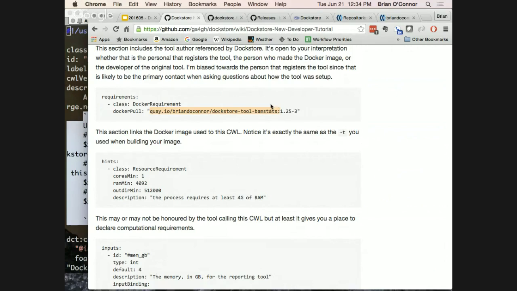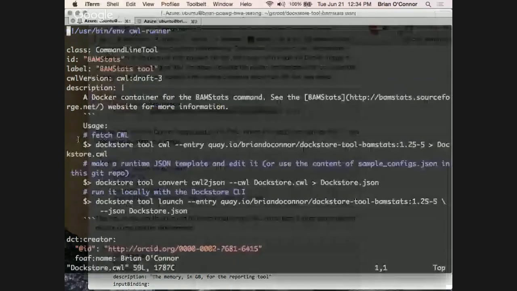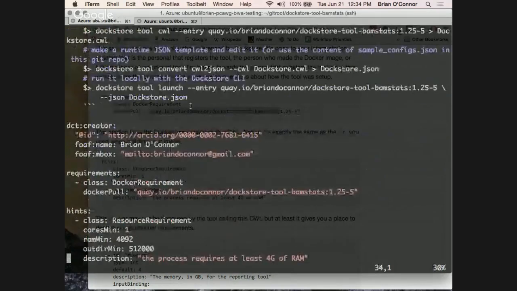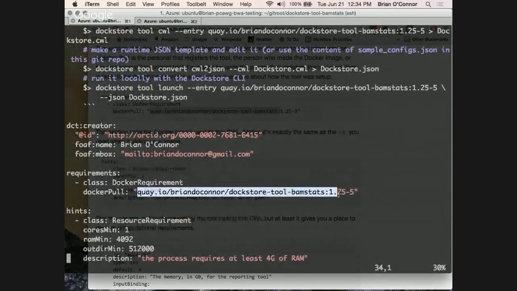So in this case, you can see the example is -3, but if I look over here, again, I'm working on the -5 version. So I need to make sure that this Dockstore.cwl links up with the correct version that I'm currently building.